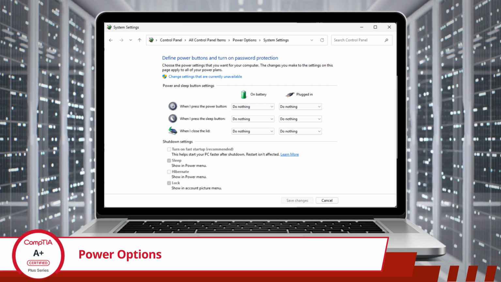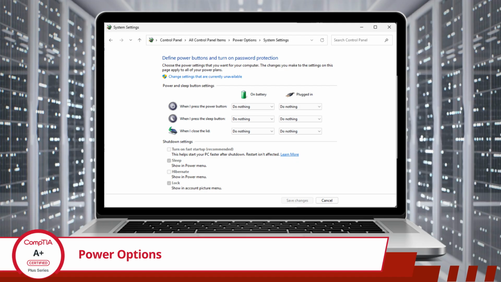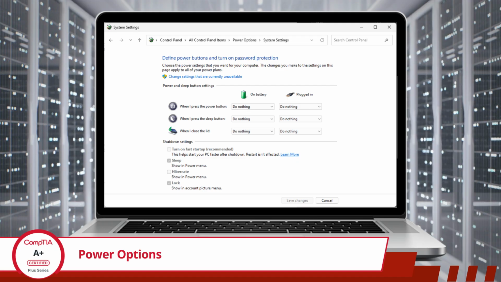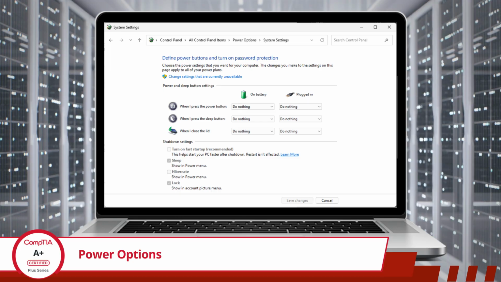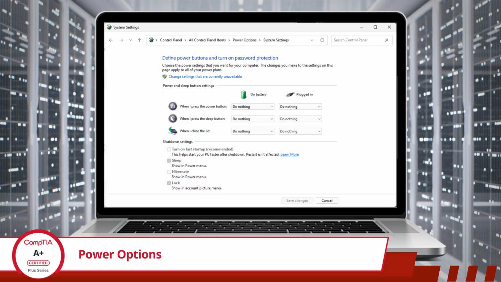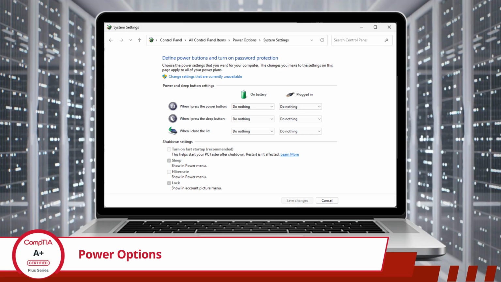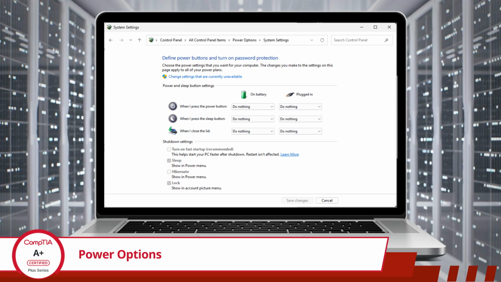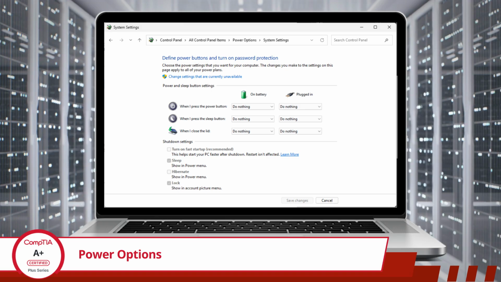Hibernate, on the other hand, saves your current session to the hard drive and completely powers off the system. When you turn the computer back on, your session is restored exactly as you left it. Since no power is used while the system is off, hibernate is ideal for longer periods of inactivity, especially on laptops where conserving battery life is important.